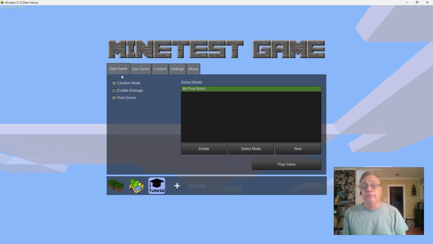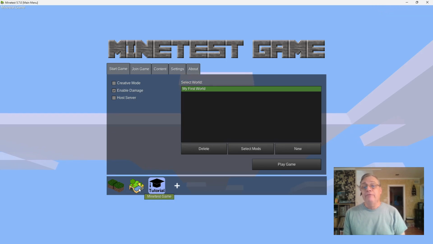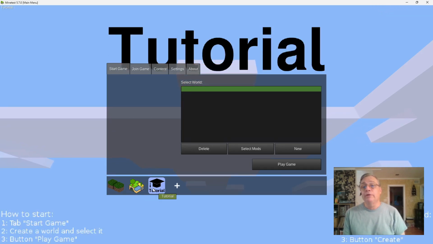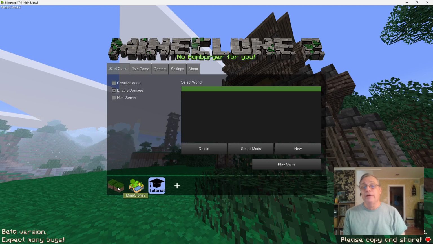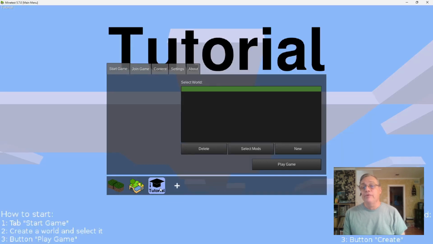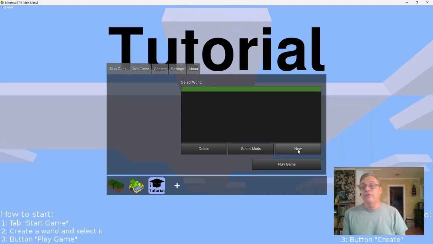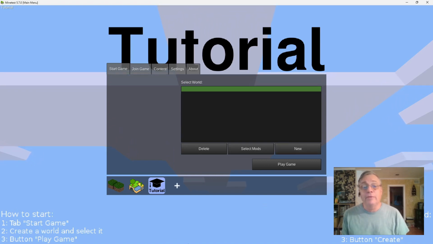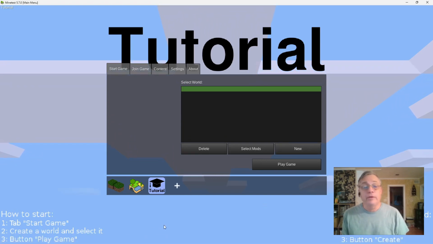And if you look at the bottom, we've got additional icons now. So we're in Minetest game environment. Now we're in the tutorial environment and the MineClone 2 environment. Let's go to the tutorial environment and create a world. Yeah, there's some nice instructions on the bottom of the screen here. How to start, how to create a world.